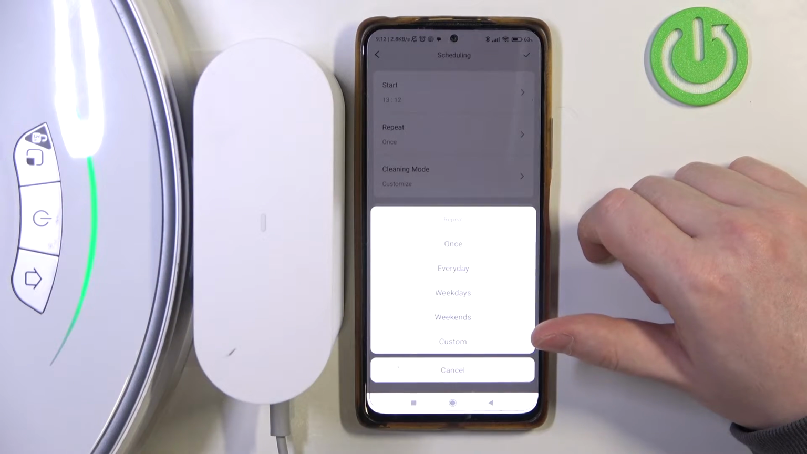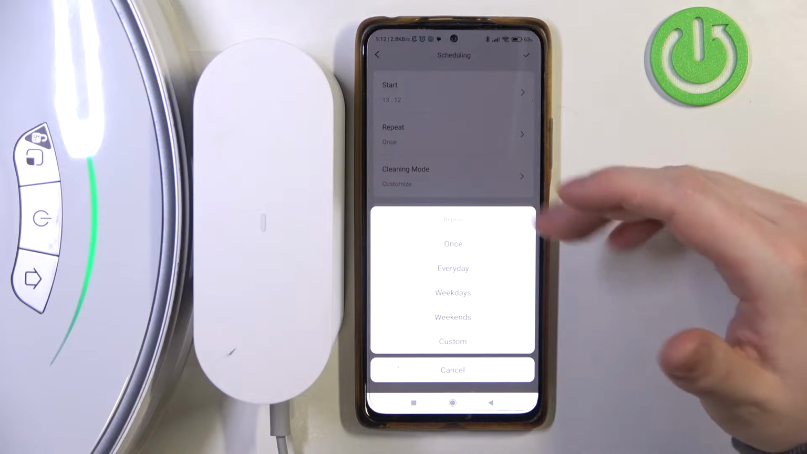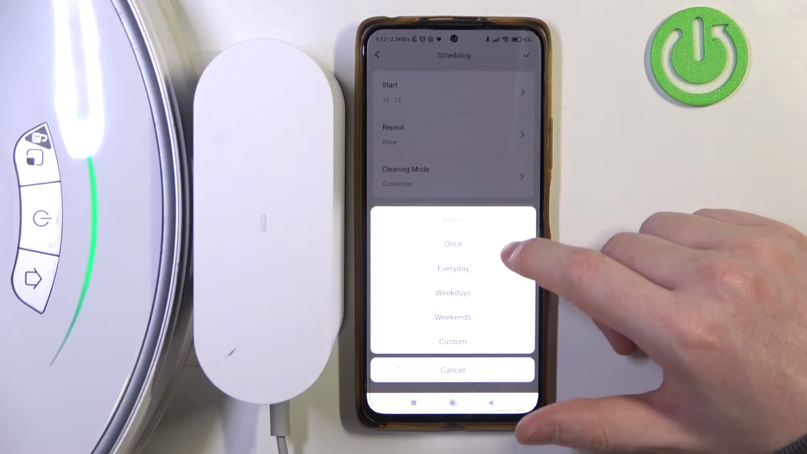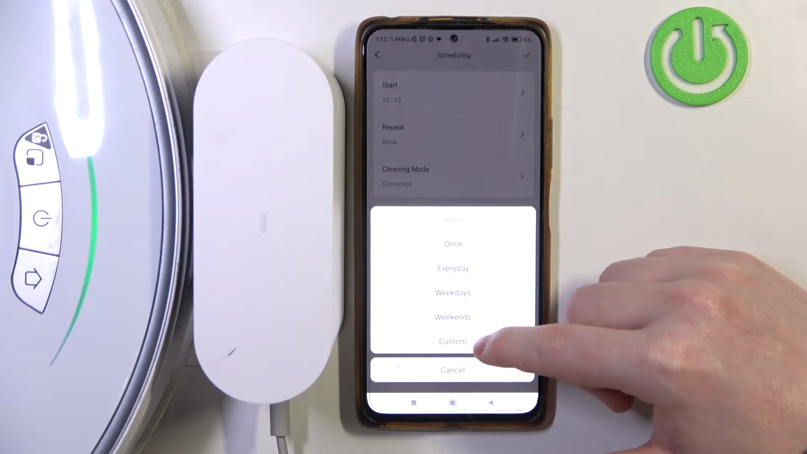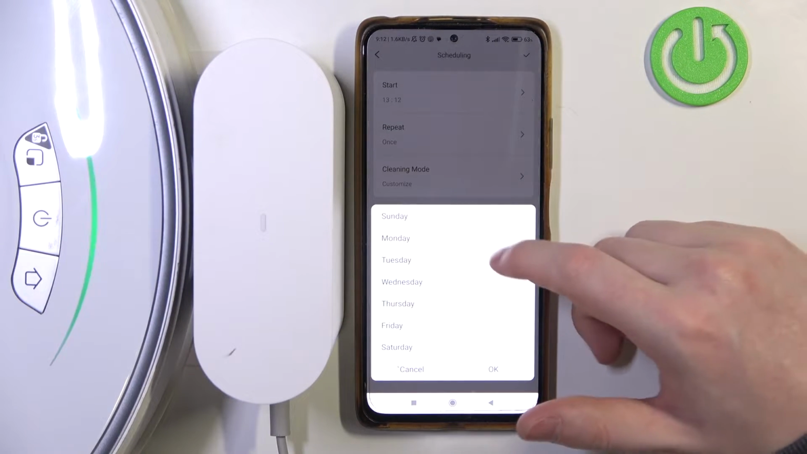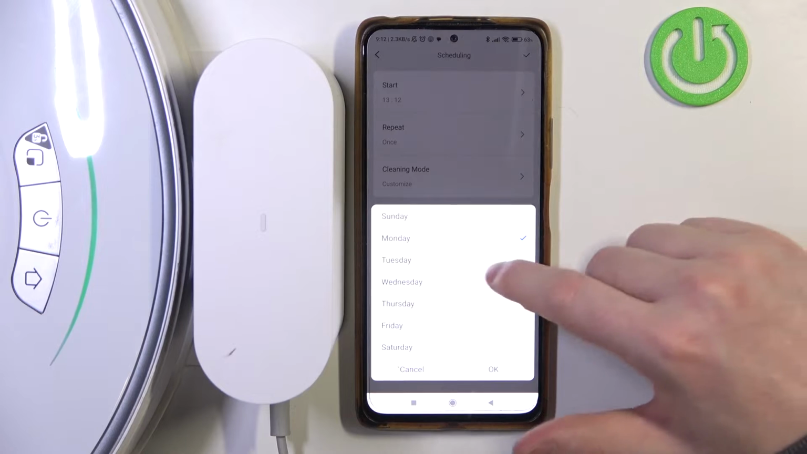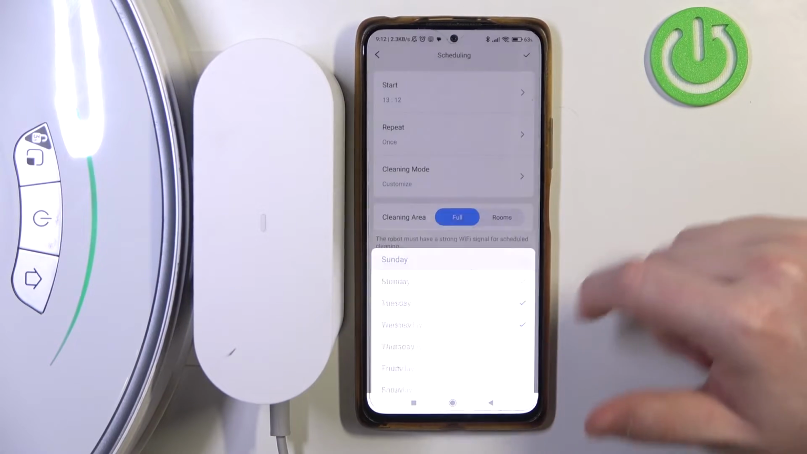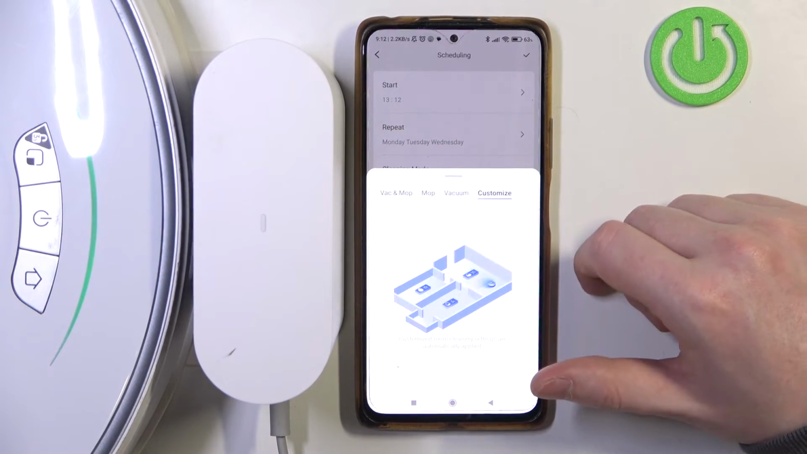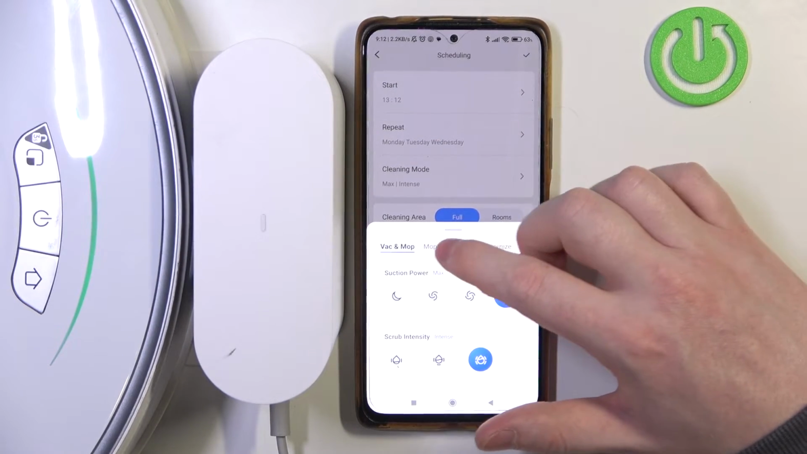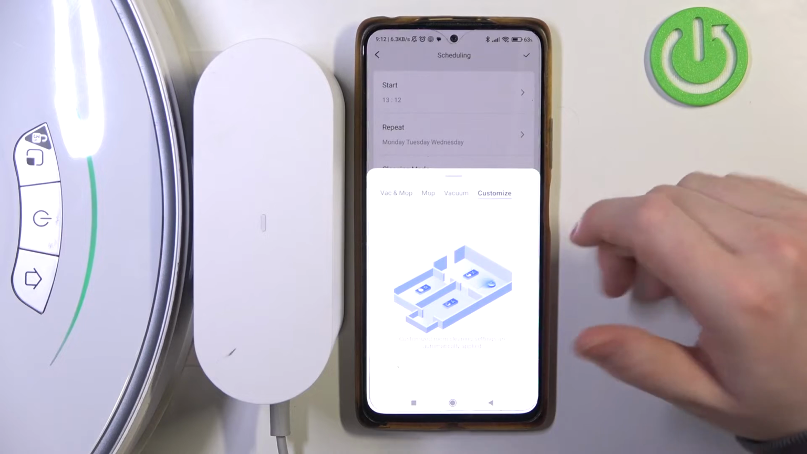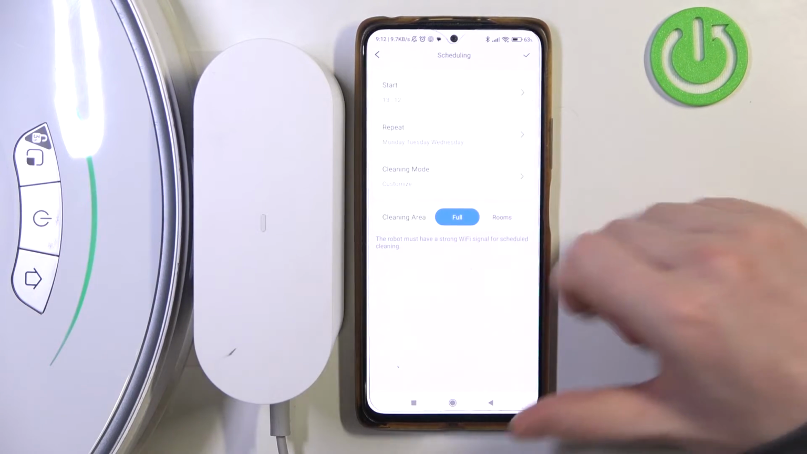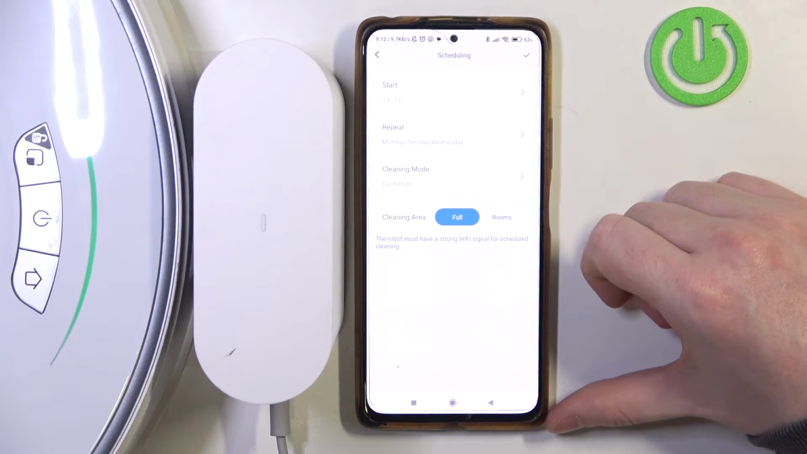Then repeat, and here you can choose when this action will be repeated: once, every day, weekdays, weekends, or custom. If you select custom, you'll be able to manually pick whichever days you want for this to repeat. Then there's a cleaning mode, and here you can switch between vacuum plus mop, or vacuum only. And you can also go and customize it with the edit button, which I showed you previously.